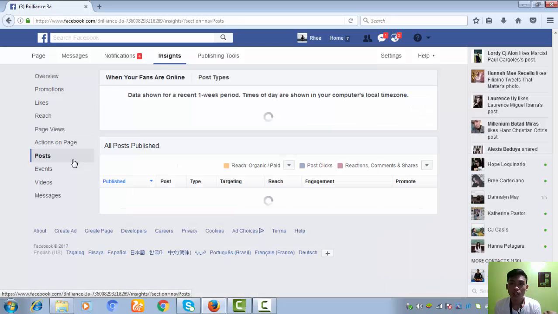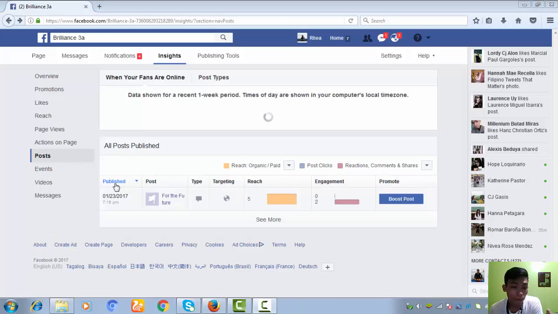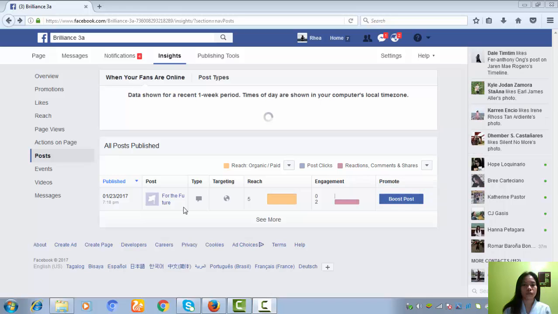Posts contains data showing what day and time your site visitors visit your site. Published, which you can see the specific date and time you posted. Post, which you can see the title of your work, type, targeting, reach, engagement, and promote or boost post, which lets you reach more people.